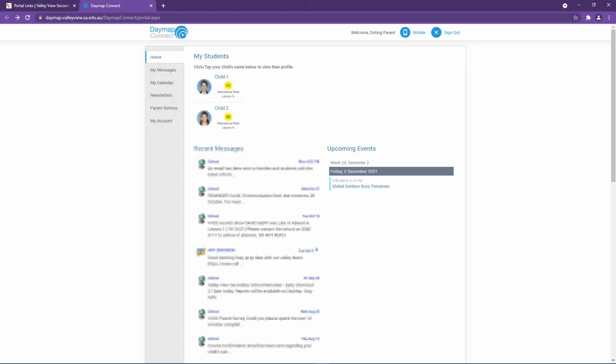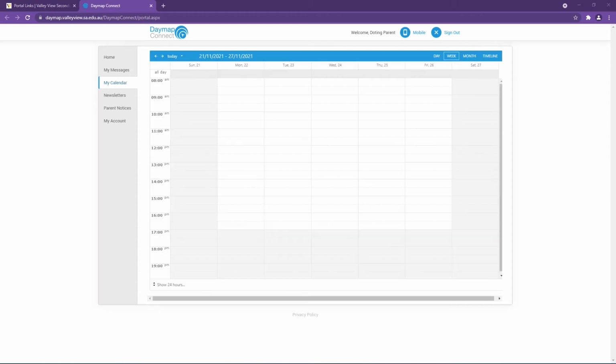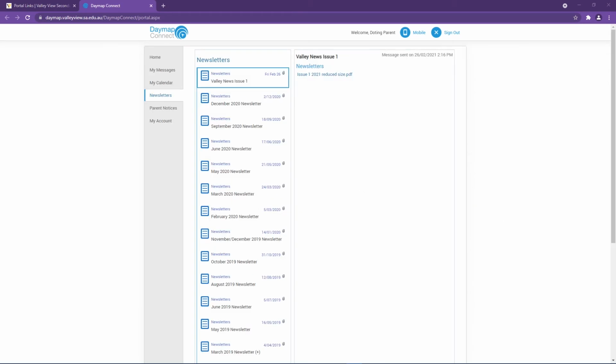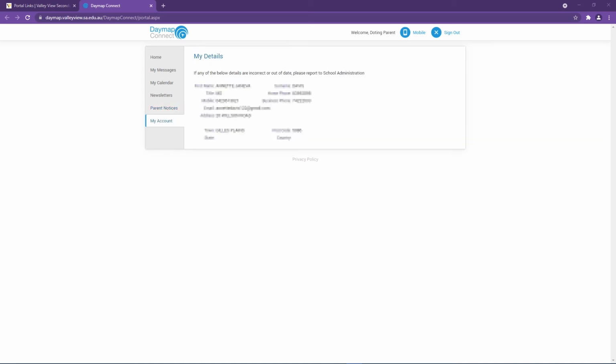The home page will be shown. Here you can find information at a glance. A messaging component. A calendar. Newsletters. Parent notices. And account info tabs.